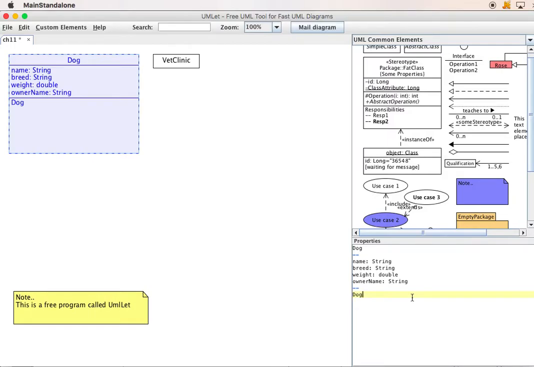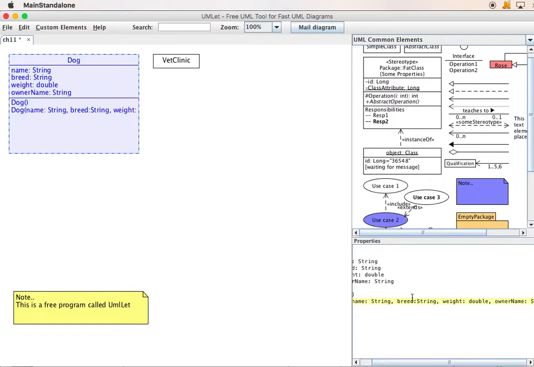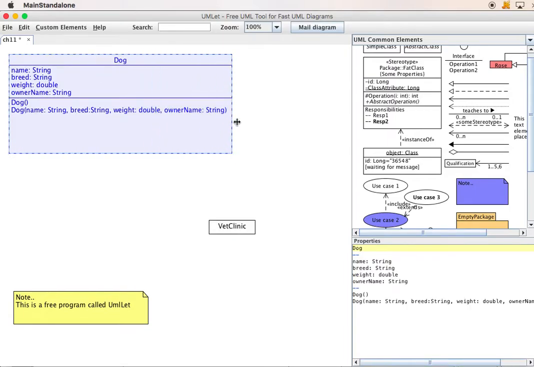A dog constructor that takes no parameters. That's a default constructor. A dog initializing constructor that takes name, breed, weight, and owner name. Looks like I'll have to move some of this around to fit. There's nothing wrong with wrapping onto another line when you do this, but I have enough space to make this work. Okay, so it's 2 methods, and I have a bunch of getters and setters.